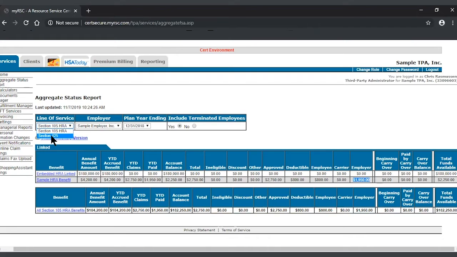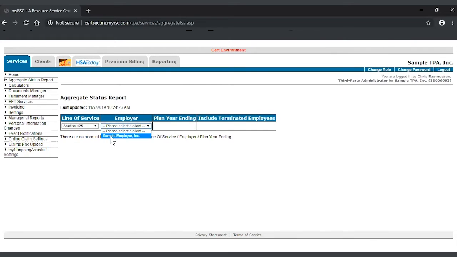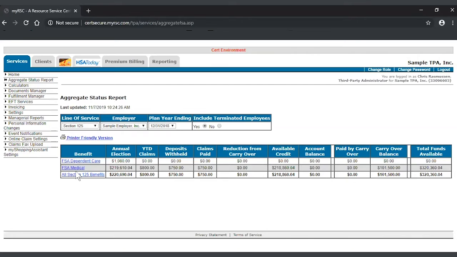For your FSAs, your balances will look a little bit different. Selecting my employer, and again, my plan years. You'll see my FSA medical and dependent care benefits are listed and have similar types of balances as you would see them from your admin systems. You would see annual elections, year-to-date claims, contributions or deposits withheld, how much in claims have been paid, if you're using $500 carryover, how much has been reduced and how much has been paid out overall.